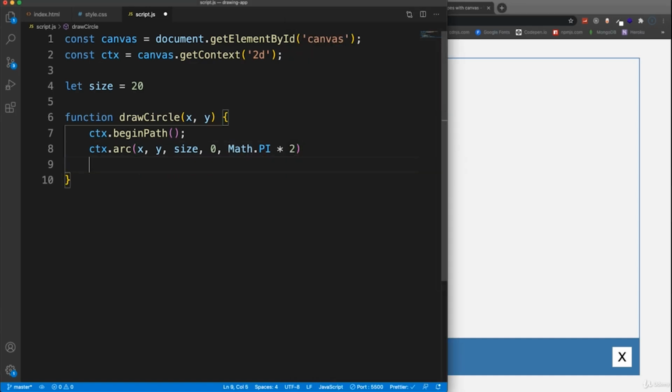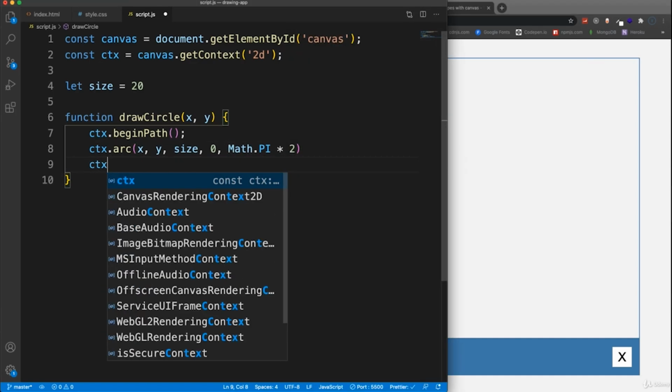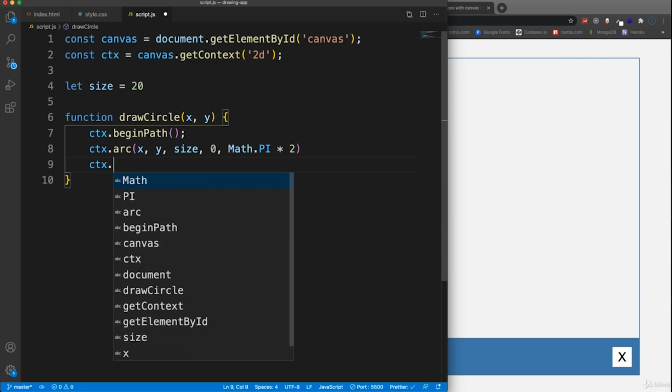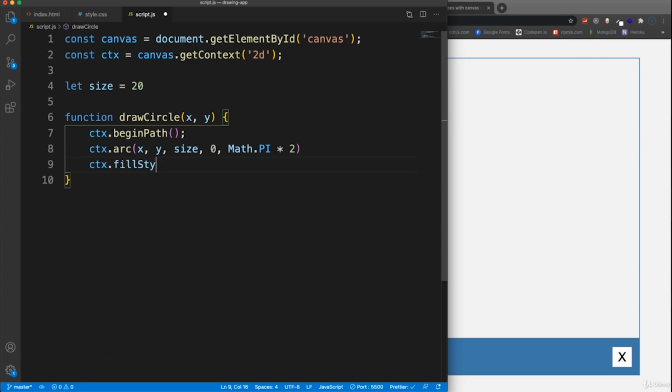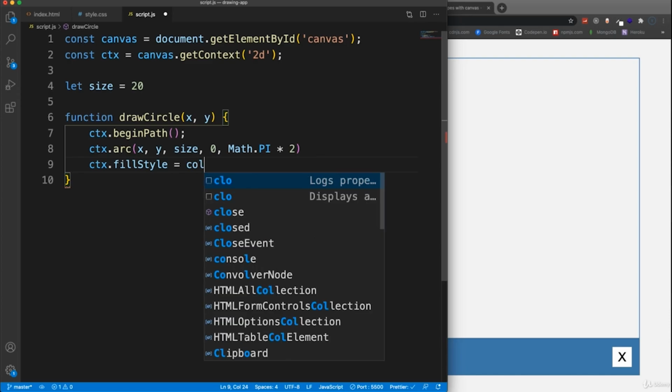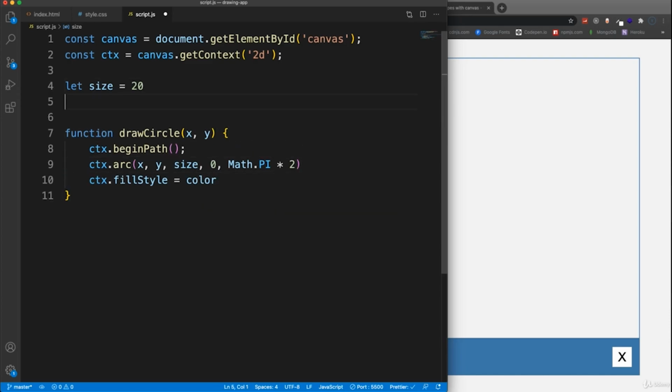So what I'm going to do is set a color on the circle first. So let's do ctx dot and then fillStyle. And I'm going to set that to a variable called color, which I'm also going to set up here because we want this to be accessible outside of this function. So the color initially I'll set to black.